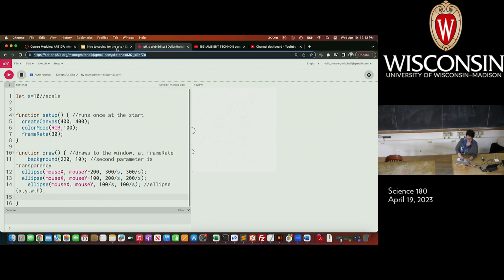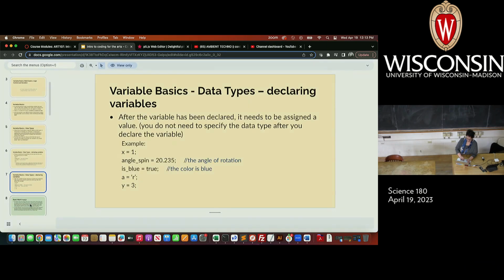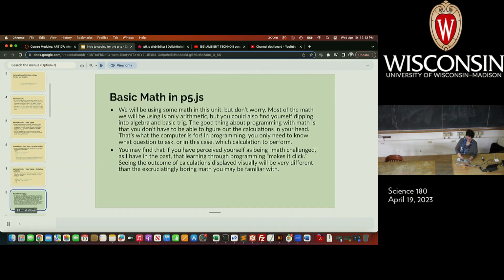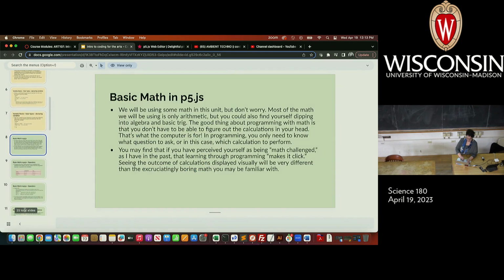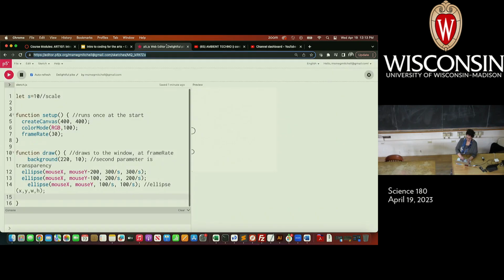And let's check back in with the data type thing. Let's talk a tiny bit about basic math. We already have done some basic math in our sketch. We've used the division operator, which is the slash right here. Probably the easiest way to explore this is to print the value of S to the console.